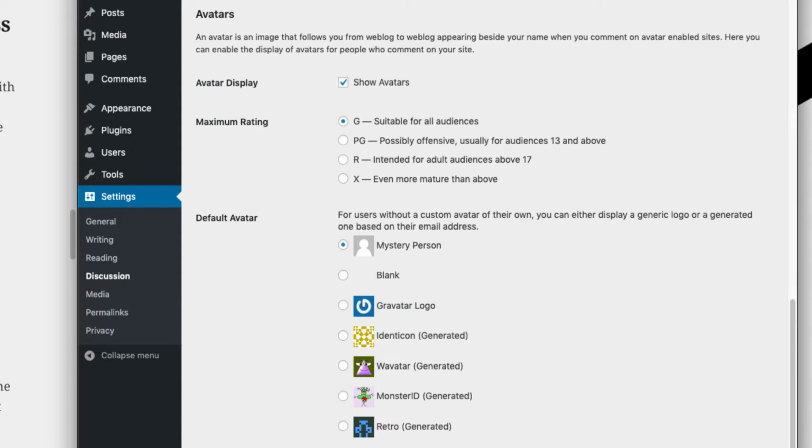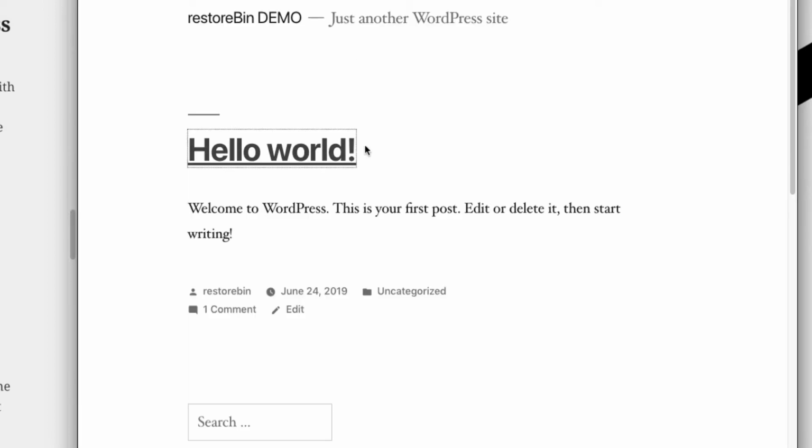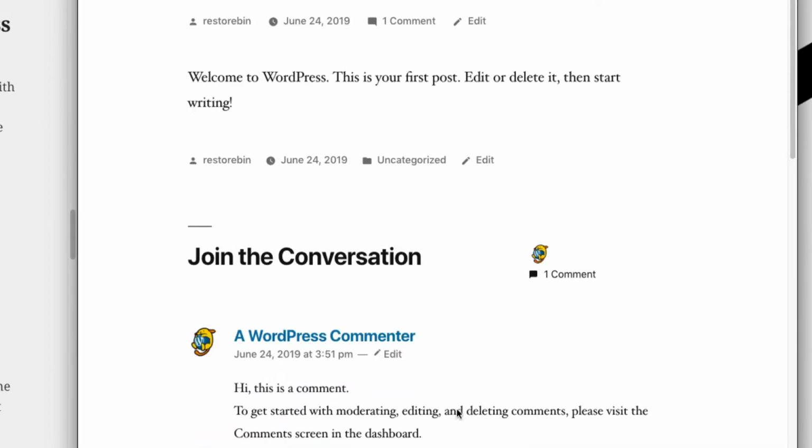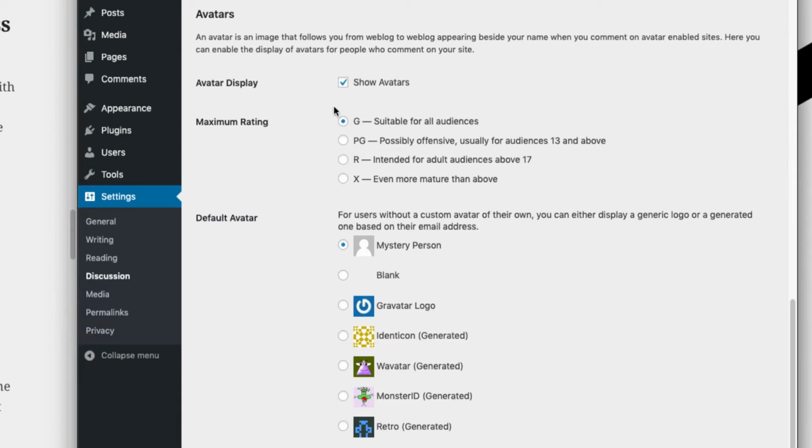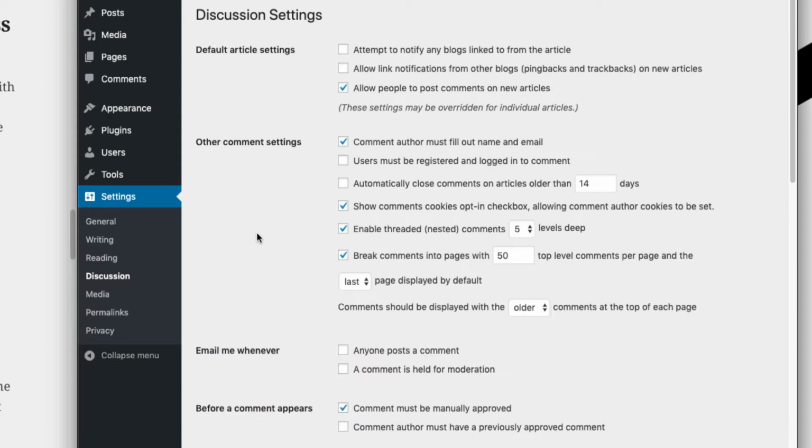Display avatars: if you check here in this blog post and open it, this is called an avatar, which is nothing but the profile picture for that particular commenter. If you want to show or hide the avatar, you can just enable or disable this checkbox based on your need. So let me just save this setting as well.